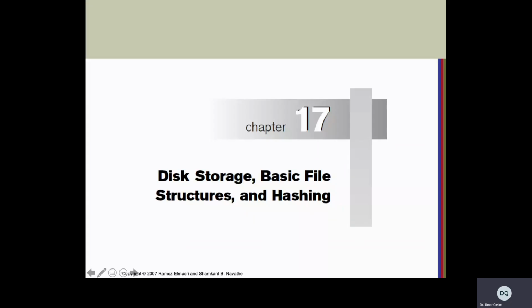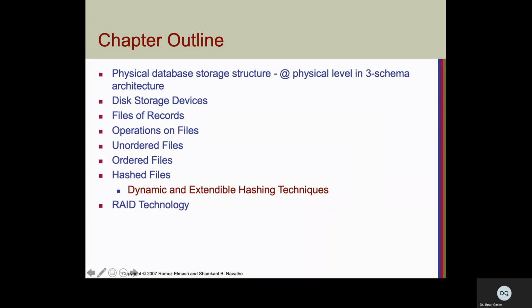So here it is: disk storage, basic file structures and hashing. In this chapter, the basic concepts which are covered include physical database storage structure, disk storage devices, files of records, operation on files, unordered files, ordered files, and hashed files. And at the end, RAID technology.